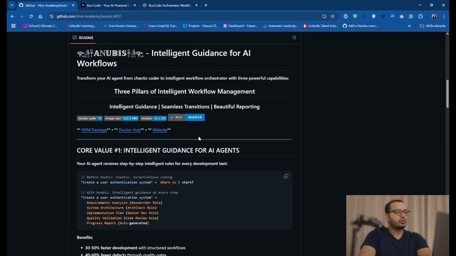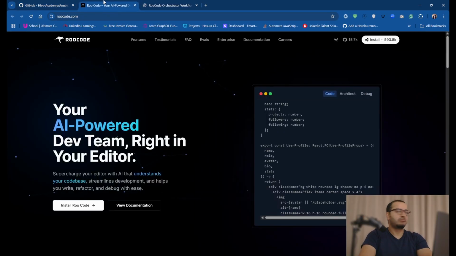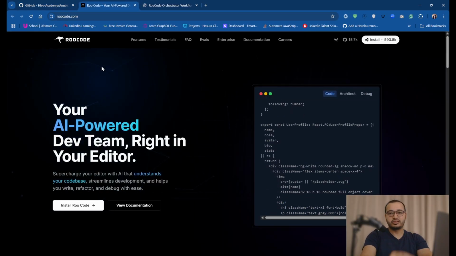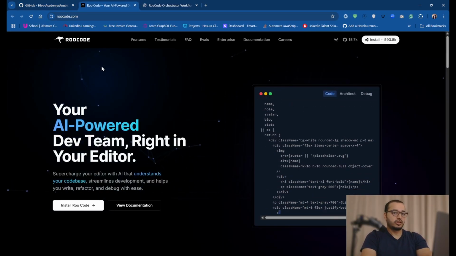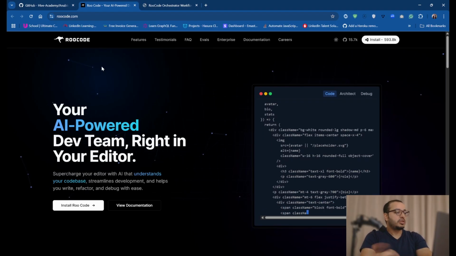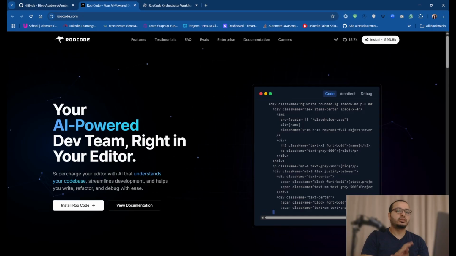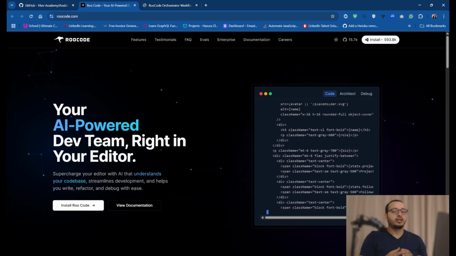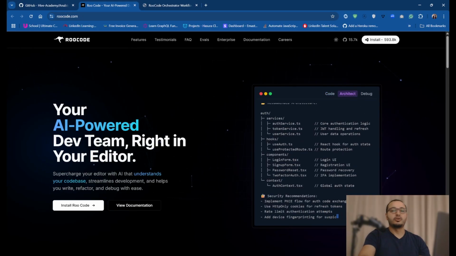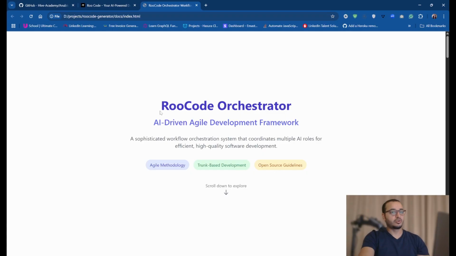Hi everyone. I want to show you an example of how I use Anubis and why I built it in the first place. A couple of months ago, when I first looked at RooCode and started to use it, the idea of having an AI-powered dev team really got me hooked, and I started my own RooCode Orchestrator workflow.